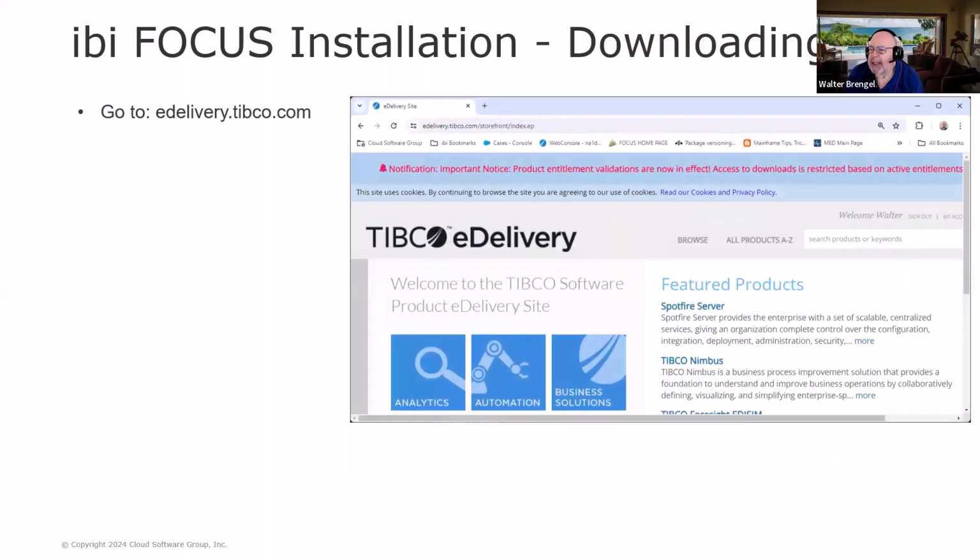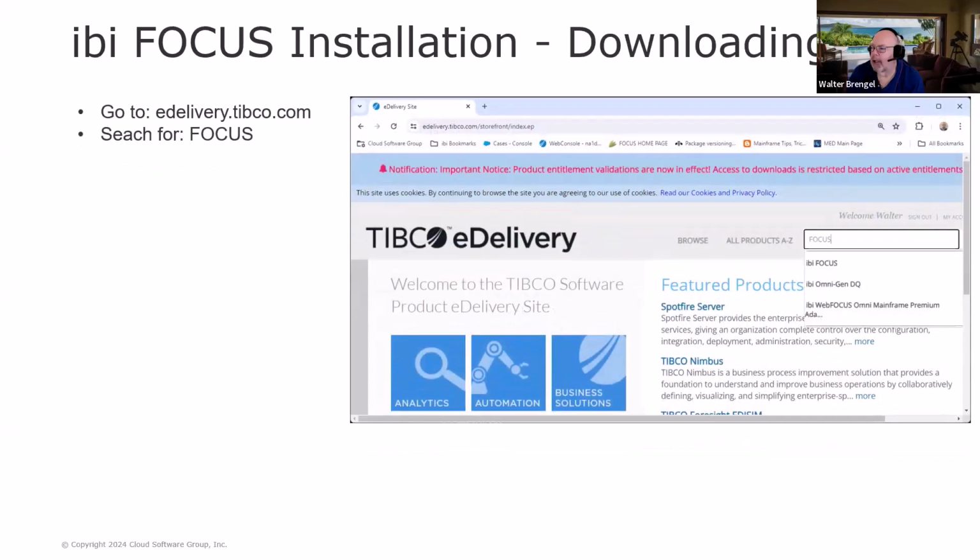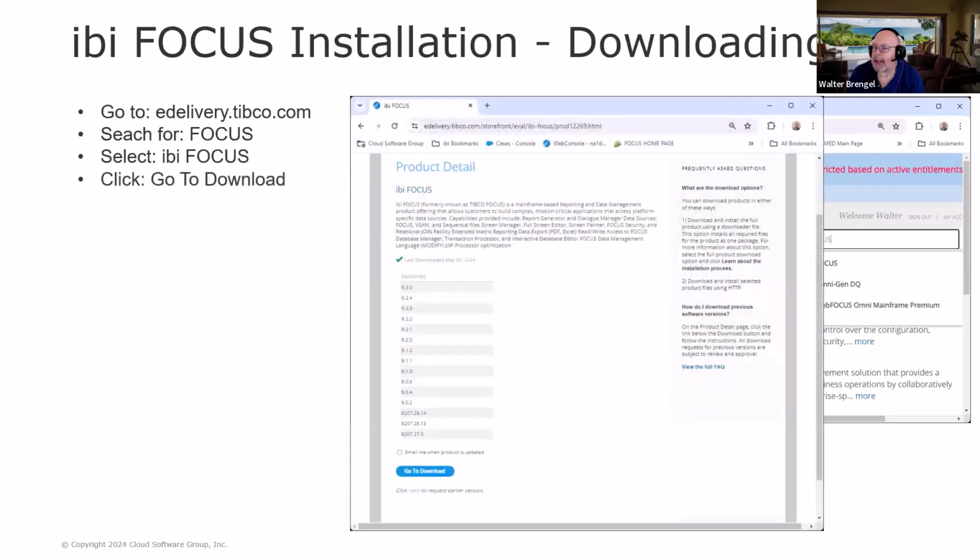So first you go to eDelivery, which is edelivery.tibco.com. You'll need to sign in and you need to have the IBI FOCUS product as part of your entitlements. When you first go to eDelivery, you're going to see all products. So you can enter FOCUS in the search bar, and then select IBI FOCUS. You'll get the list of all of the versions that may or may not be available. I say may or may not because I'm looking at an internal view, so you might not see all the different versions that I see.